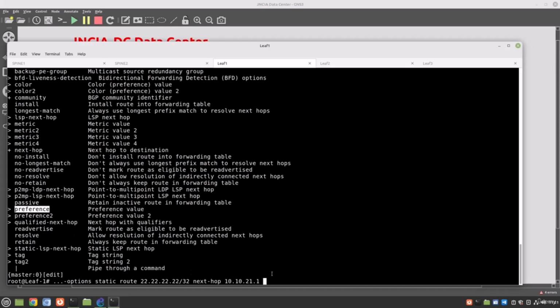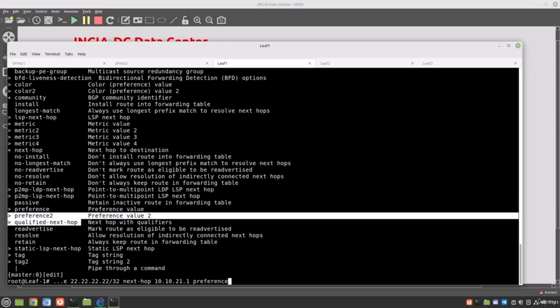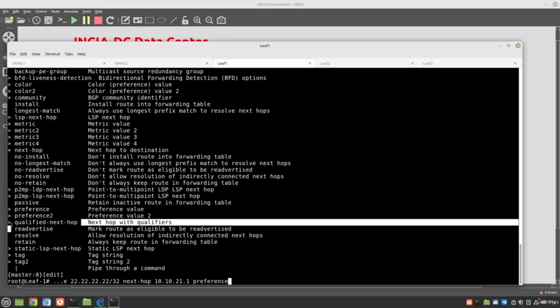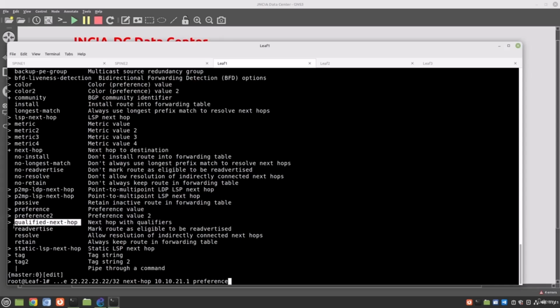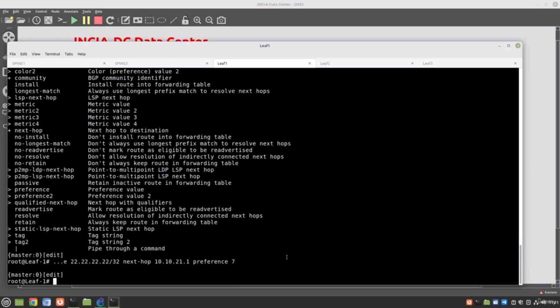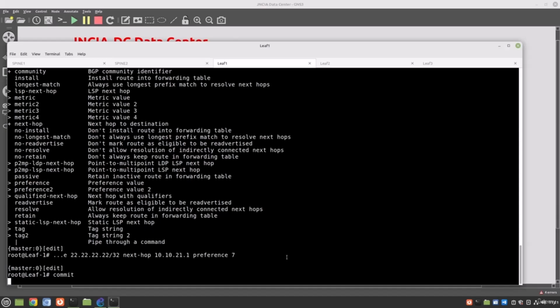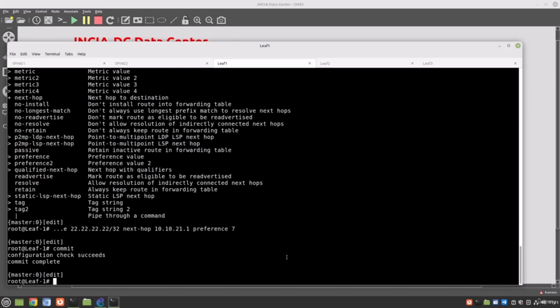So let's change the preference just so you can see it actually changes. One thing we're going to mention as well just after this is the qualified next hop. The qualified next hop is a floating static route in the Cisco terms. So let's do a preference of, let's say, 7, and let's commit that. And now let's have a look at the route in the routing table. So run show route, and let's just do 22.22.22.22.